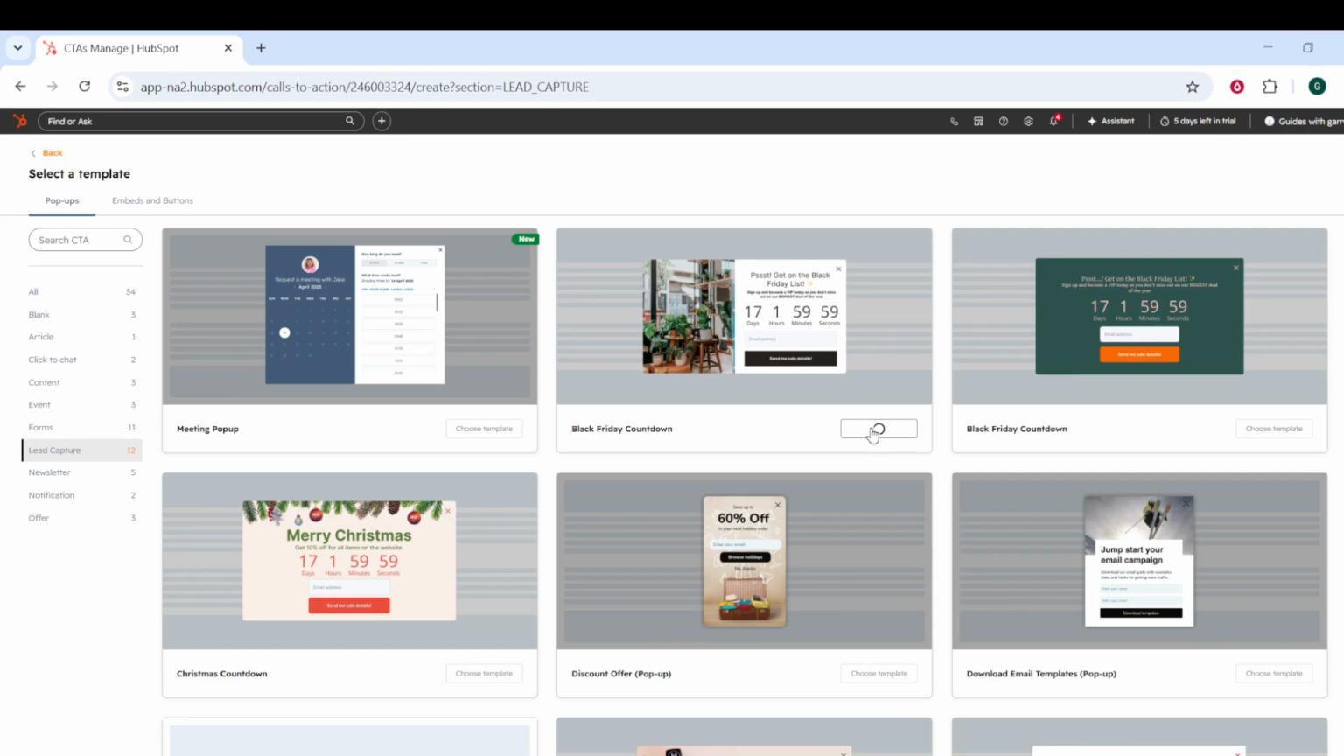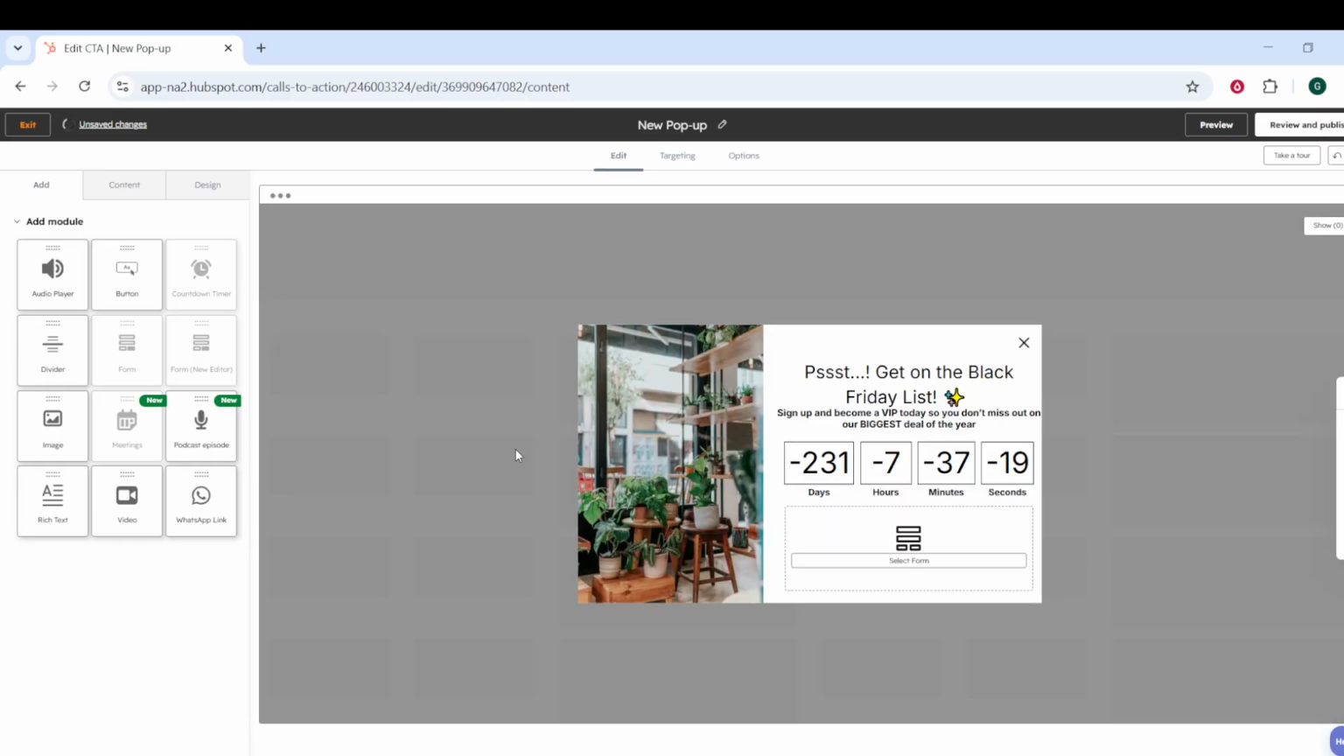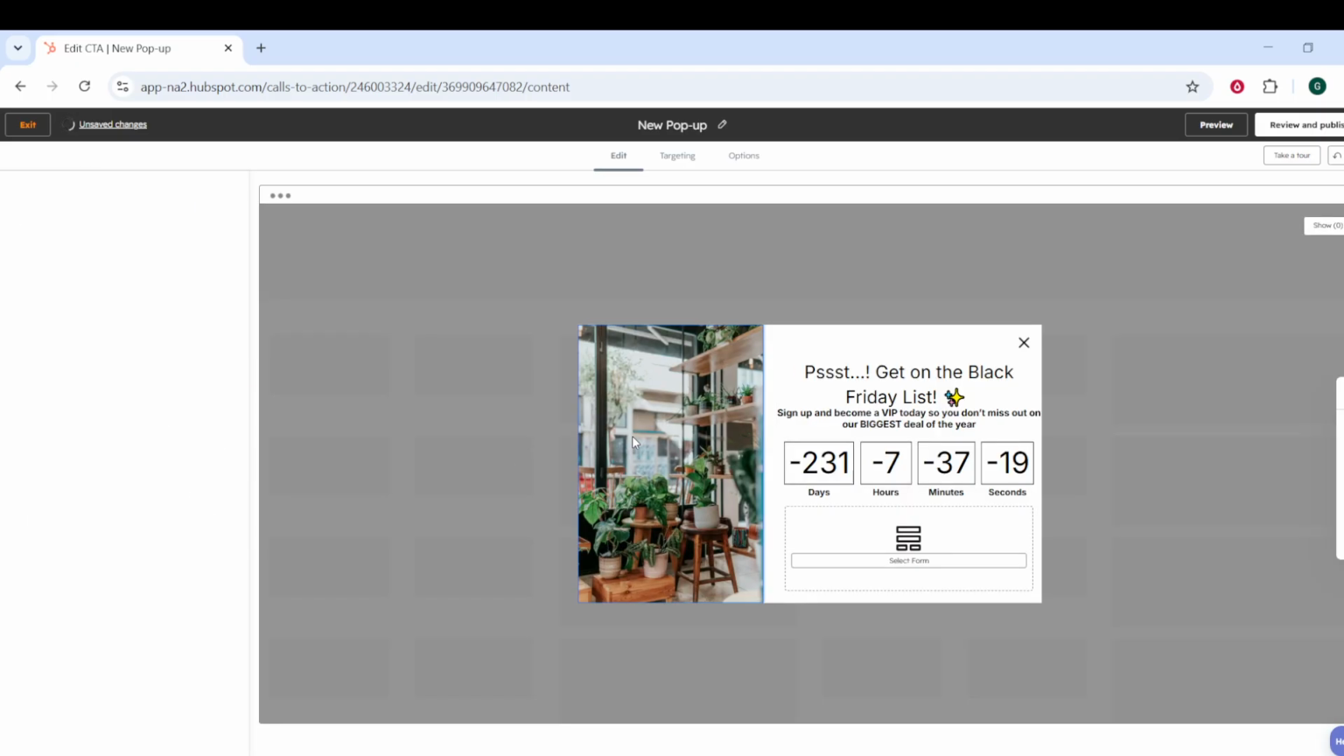After clicking the template, proceed to use it as your base. The lead capture template is designed specifically for collecting leads, so it is a good match when your goal is to drive signups or gather information from visitors. Choosing the template now helps you avoid starting from scratch and ensures the CTA has the right structure. Now that the template is selected, you will move on to configuring smart targeting.